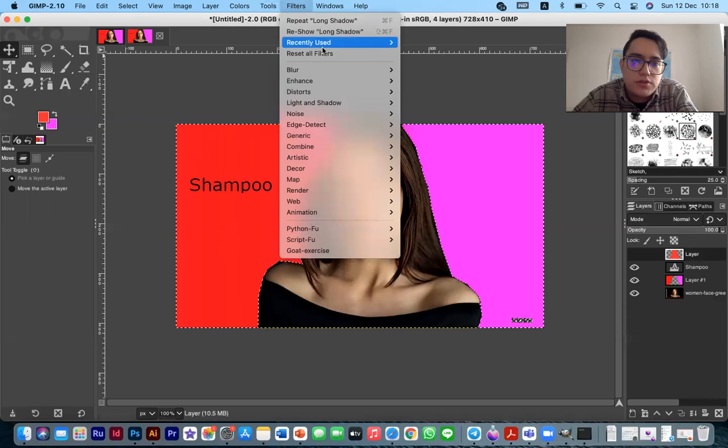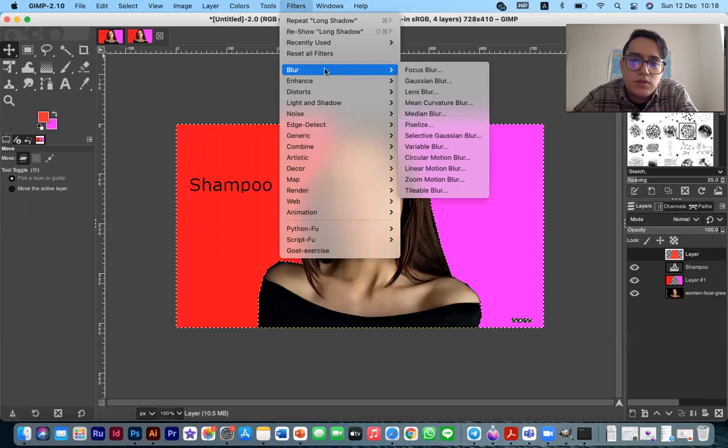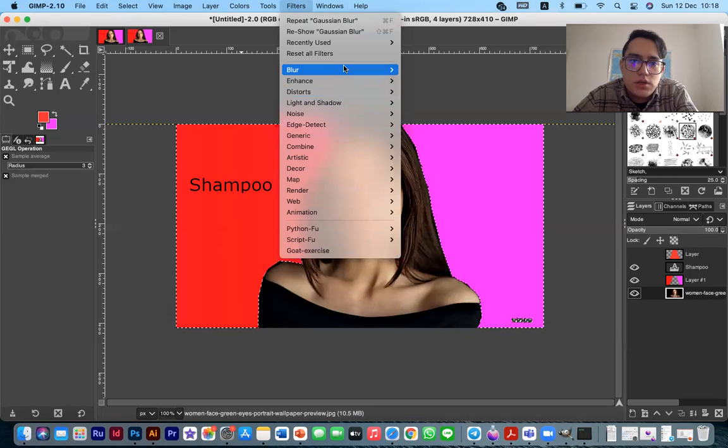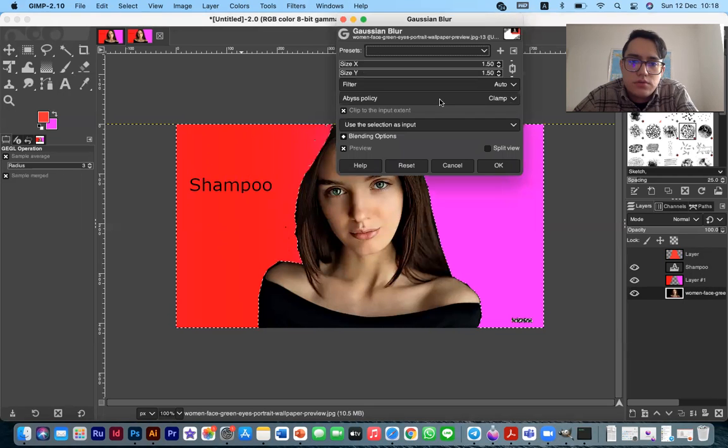Let's go back to our filters. For example, you can go to Gaussian blur, and it's important you stay on the main layer that you want to edit. Let's go again to filters, you go to Gaussian blur, and then you can blur it as you need.